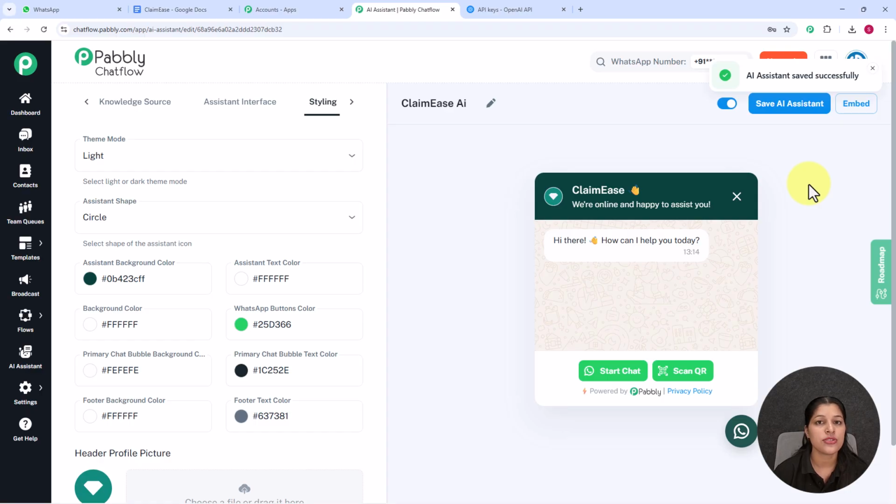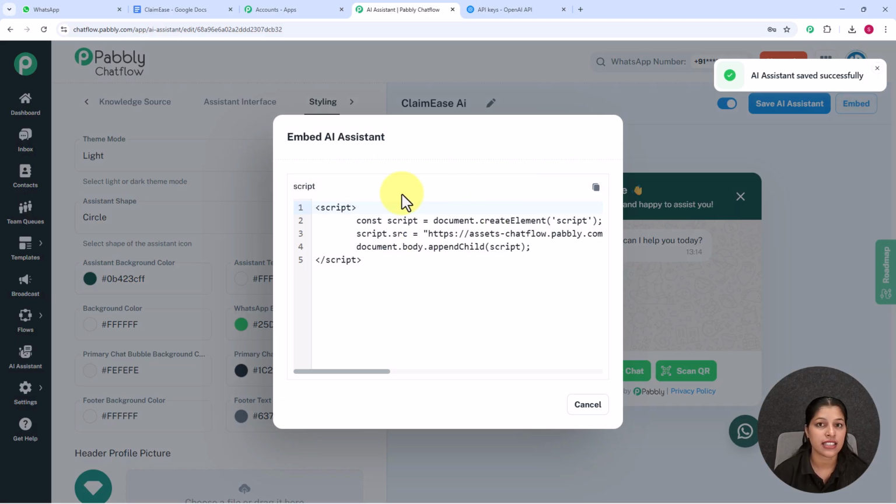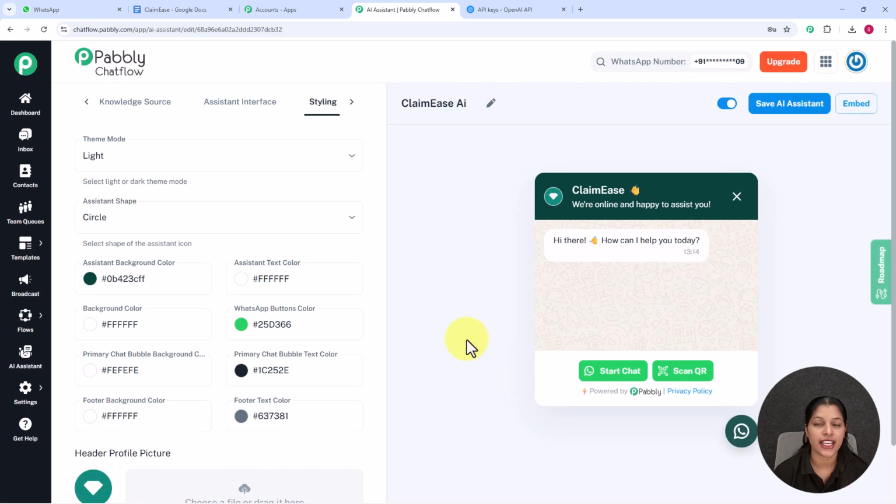Now if you wish to embed this AI assistant to your business, you can simply click over this embed button and you will be getting the script code. Now you just have to paste the script code over your business and your AI assistant will be embedded to it. And here we are done with our AI assistant.